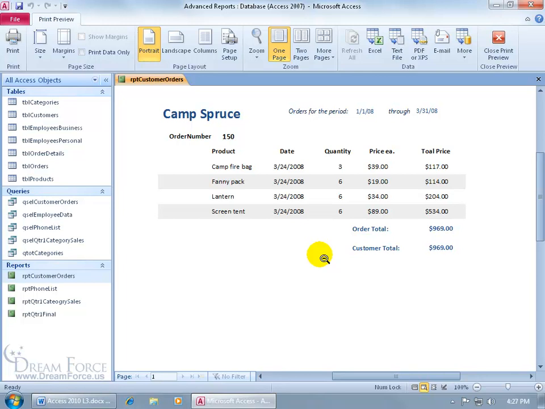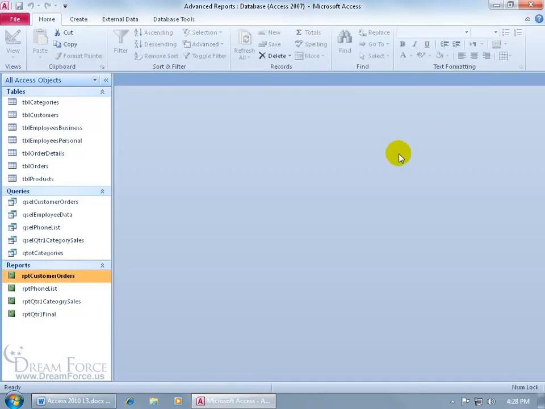Now to take it one step further, let me go ahead and close it. That if somebody selects this report and says, I'm not going to check to see if there's any records there, I know that there'll be records there when I print it off.